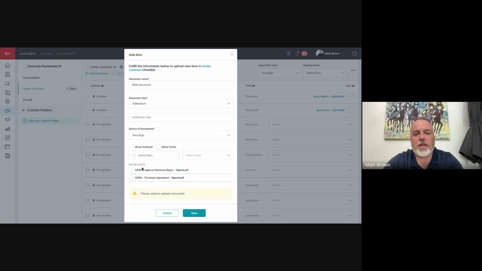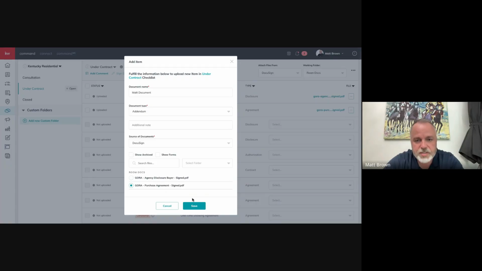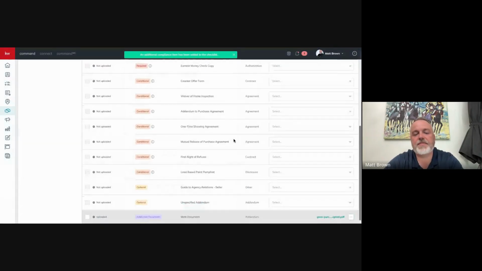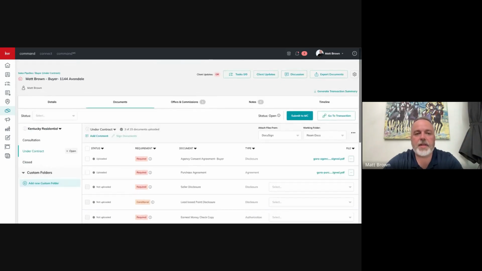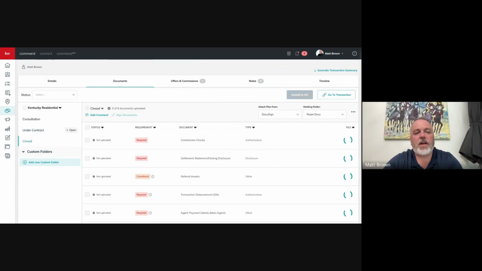And it'll allow you to upload the document, by the way. So in DocuSign, you actually upload it. I'm going to upload this purchase agreement, for example, and hit save. You can see where it added additional documents down here. The name of it is Matt document. And then over here, you can see where we have the Gore purchase agreement, because that's the one that I uploaded.